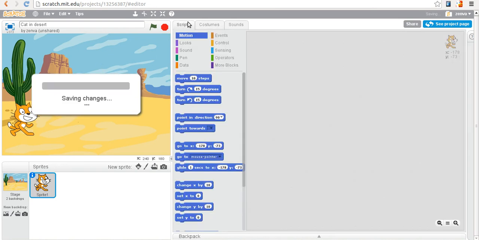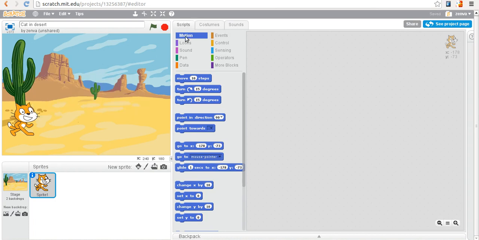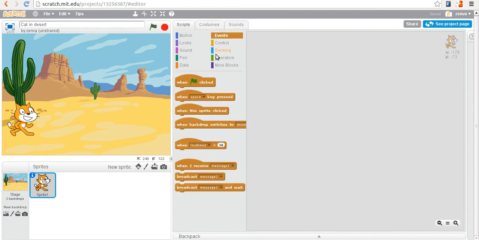Now that I have my cat, I want to make him move forward. So the first thing that I need to do is click on the Scripts tab, and then I need to choose the events. And in the events, I have the option of when the green flag is clicked. So I select this, I drag it, and I drop it into the code window. Now I know that when the green flag is clicked, that's when the process starts.